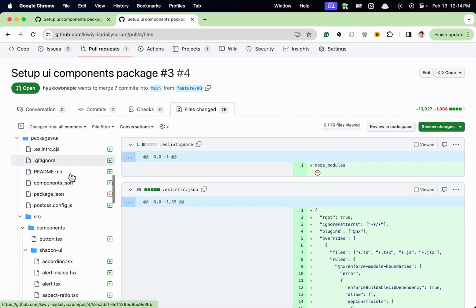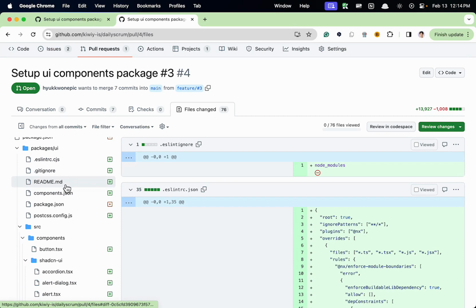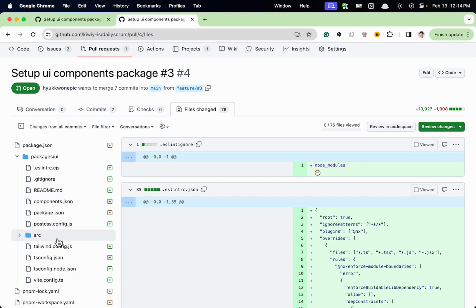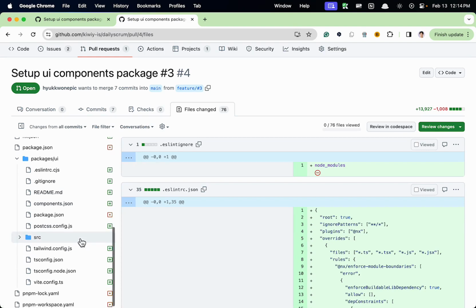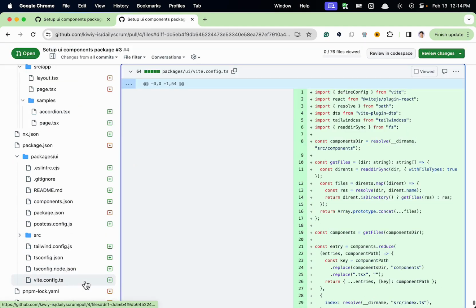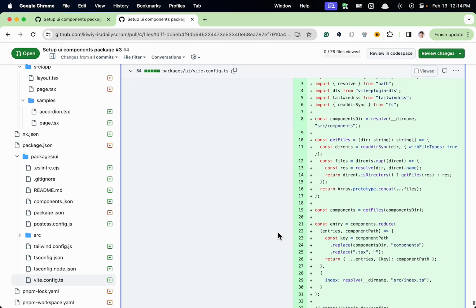And the package is built with Kiwi, the template generator. And the package is going to be built with Vite. And let's look into the Vite config.ts file. In here, I set up a bunch of settings for how the build results are going to look.